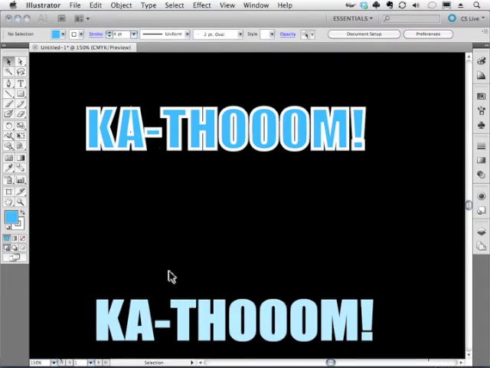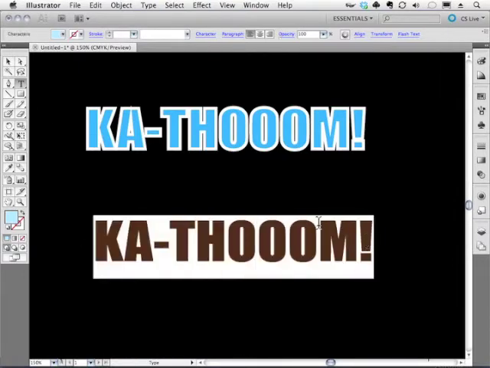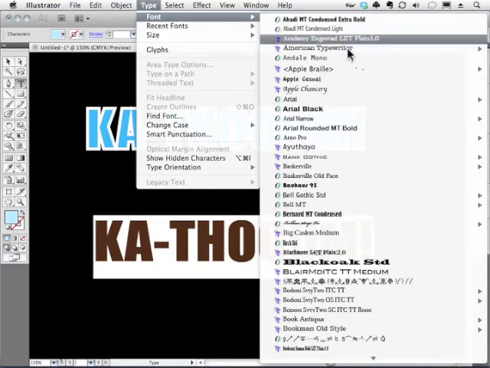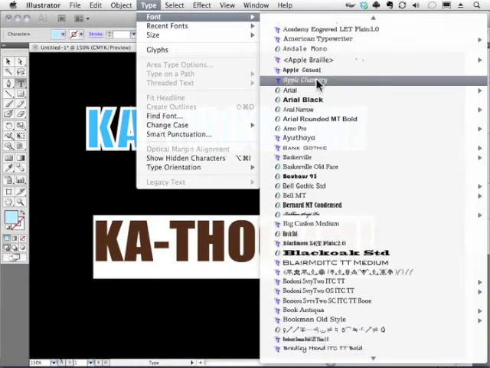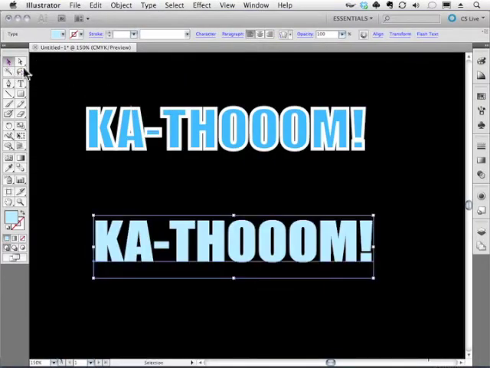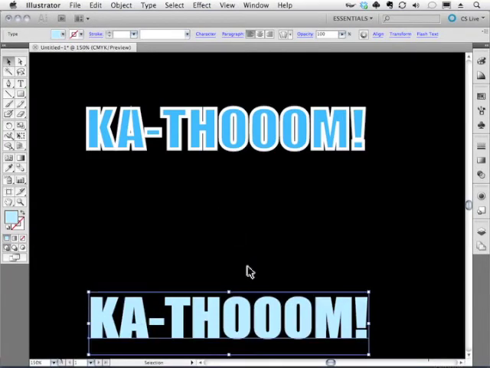Now, in the case of choosing fonts, you can choose whatever you want to, but I choose fonts that are nice and thick. In this case, this one's called Impact. And with my type tool, I simply went to my character button here, or I can go to the type menu, choose font, and I can find something nice and thick. Try to choose fonts that are going to give you the most visual oomph, because Kathoom with a thin font will be kind of weak. Alright, so let's get to the fun part.